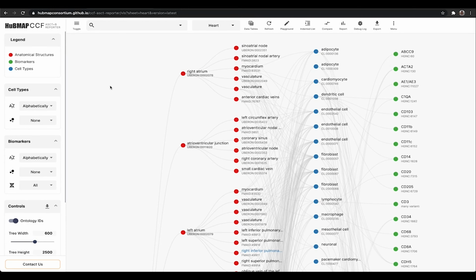The anatomical structures are color-coded in red, the cell types in blue, and the biomarkers in green. The ontology IDs are present below the name of every node. The visualization is interactive, that is, the elements on the visualization can be clicked on or hovered upon to perform certain actions.